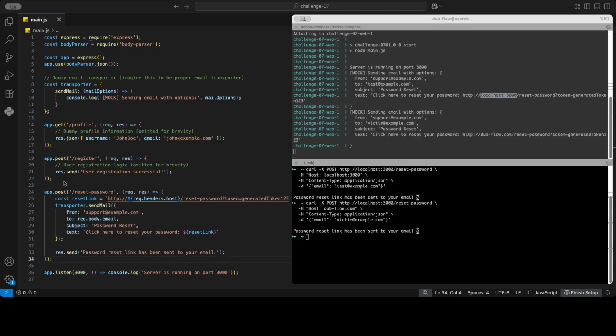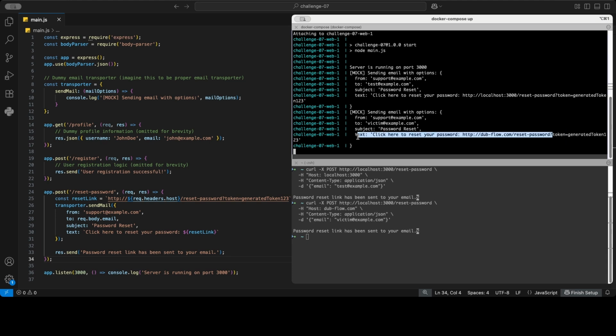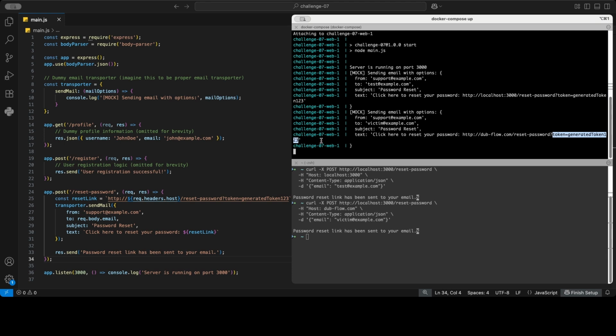So what does that mean? That means that if the victim user now logs into the email address, looks at this password reset email and clicks on the link, then all of a sudden a request will be sent to dubflow.com reset password, which has the password reset token in it. And as the attacker, we own dubflow.com, right? This is our malicious server, right? And this means now that if the user clicks on the link, the password reset token will be leaked to us. And as the attacker, we will be able to reset the victim user's password via that leaked password reset token.